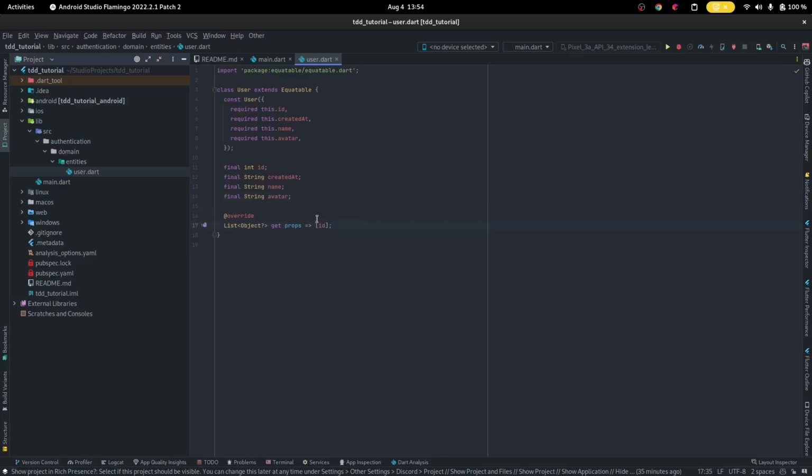All right, so whenever the IDs are the same, we know it's the same person, no matter what name they carry or what avatar they carry. If their names are different and their avatars are different, so long as they have the same ID, it's the same person. All right, so this is it for our entity. We have our user entity.